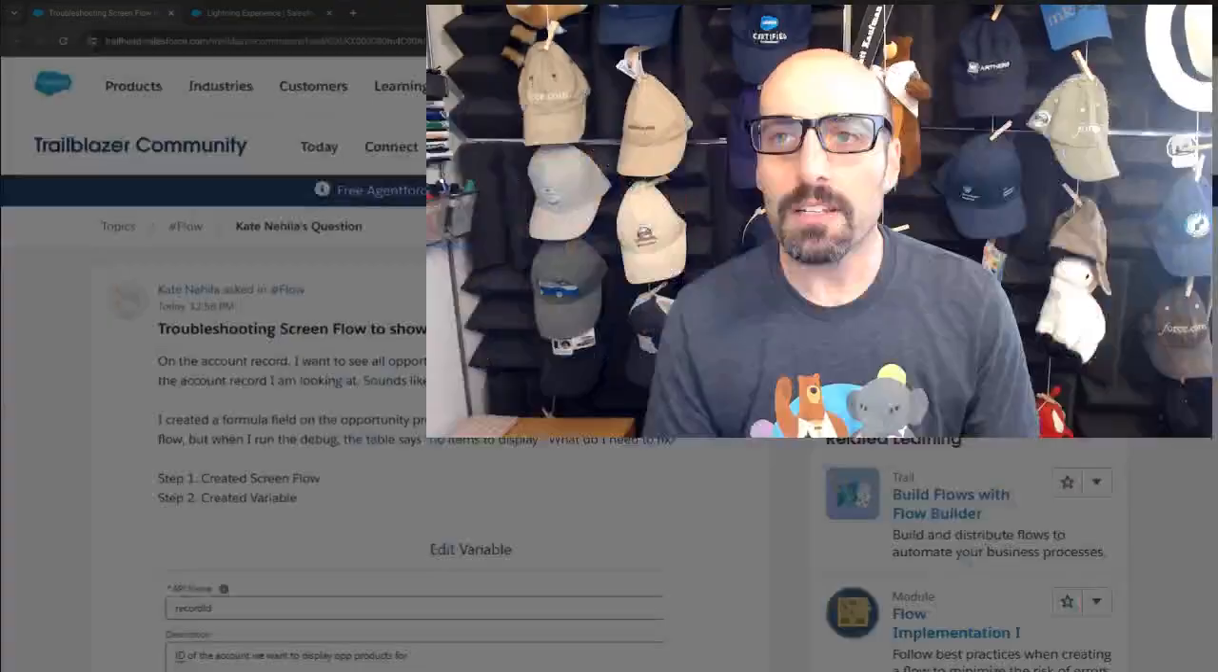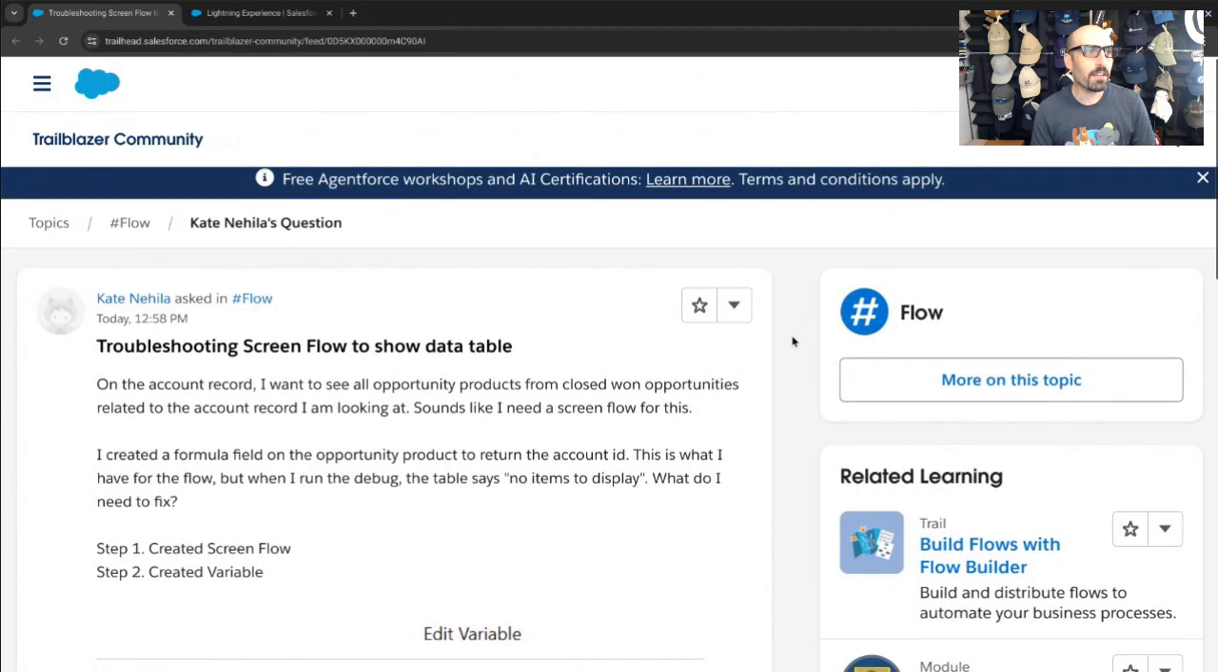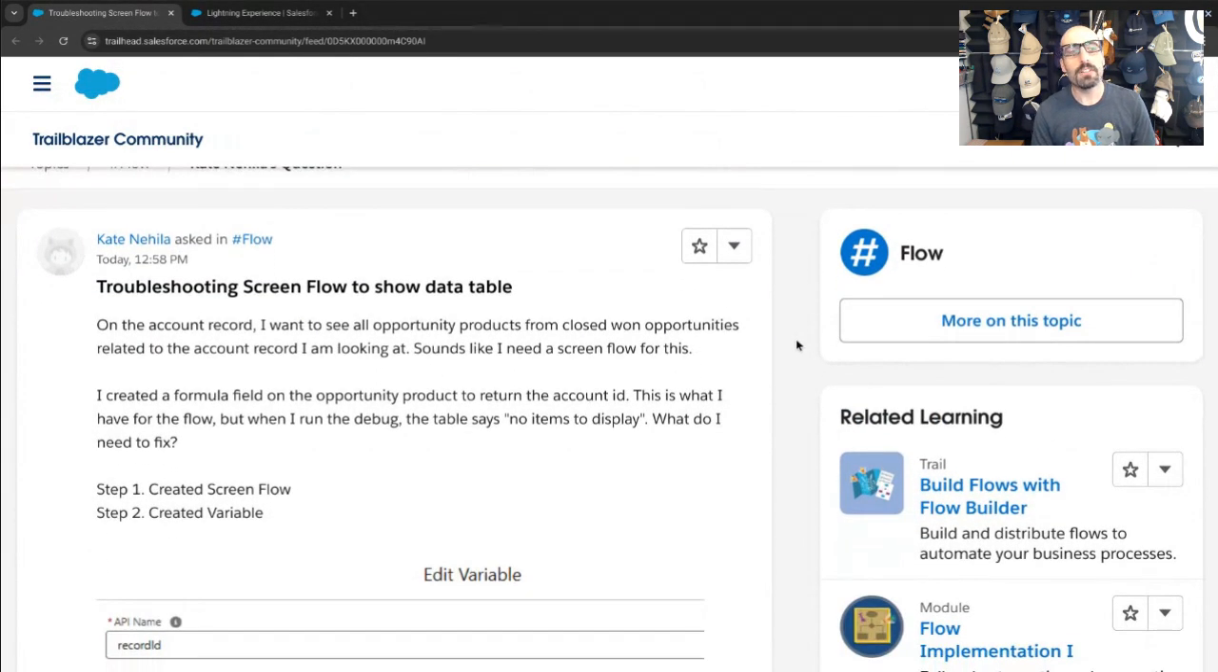I'm going to share my screen. Hopefully, there we go. And we have a question here on the Trailhead site from Kate. Kate is creating a ScreenFlow to show a data table. I think I've used the data table component in ScreenFlows before, so I think I can answer this one. I hope I can. Again, this is done in real time. I have not tried to see if this is possible. I just saw a question that looked like something I might be able to do.